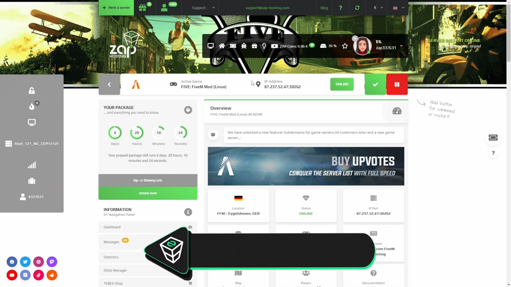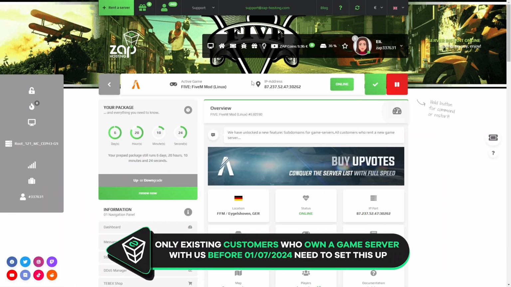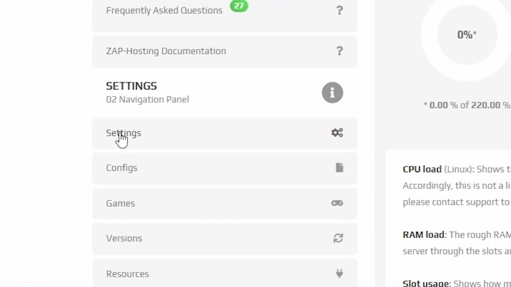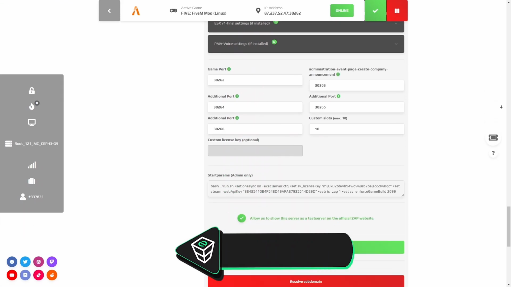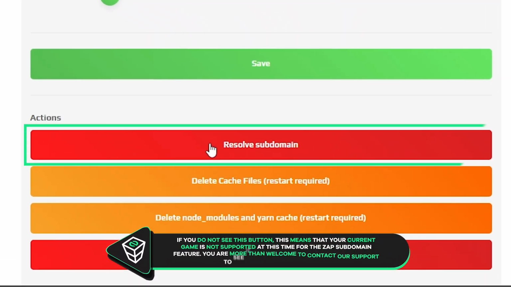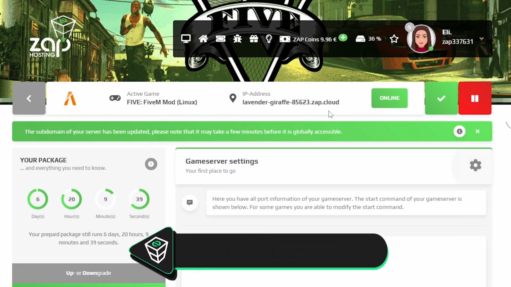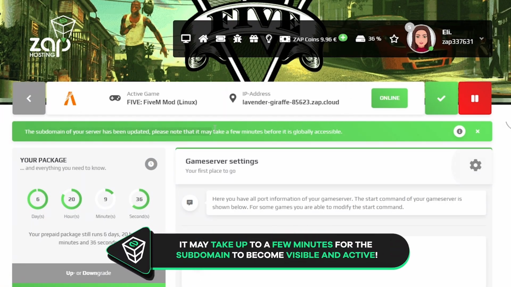To activate a subdomain on your server that supports it, first open your server interface, then navigate to the settings tab, which you can find right here on the left. Here scroll down to the bottom where you will find the red button called Resolve Subdomain and simply click on it. After that, your server's subdomain should become visible and active, but if it does not appear instantly, please give it a couple of minutes to become visible.